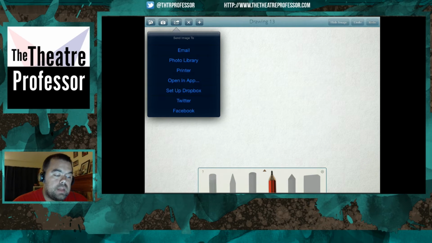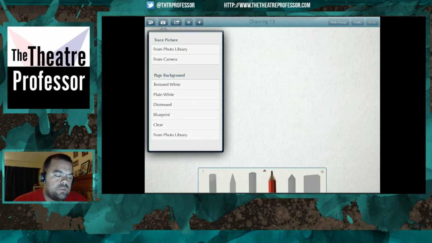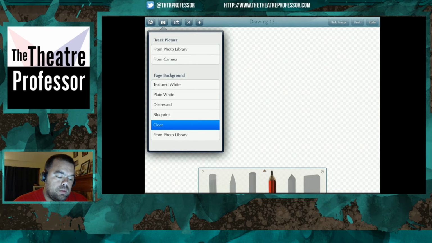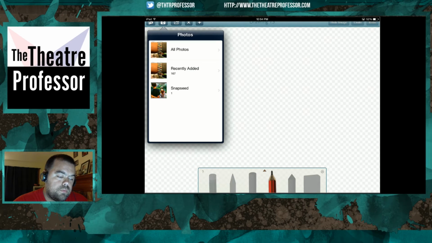Now, if you do add an image, which I'll just do that real quickly. Oh, we can change the page background. See, things you learn. You can change it to textured white, plain white, distressed, blueprint, clear, and you can actually pick something from the photo library, which I'm not going to do.